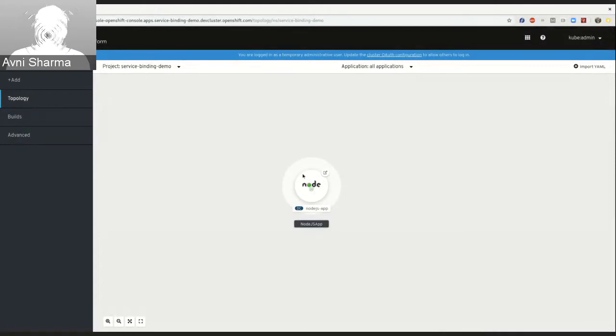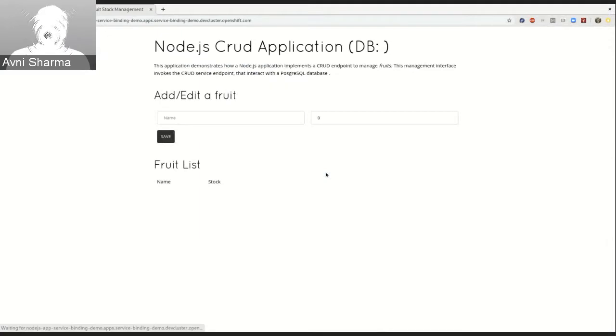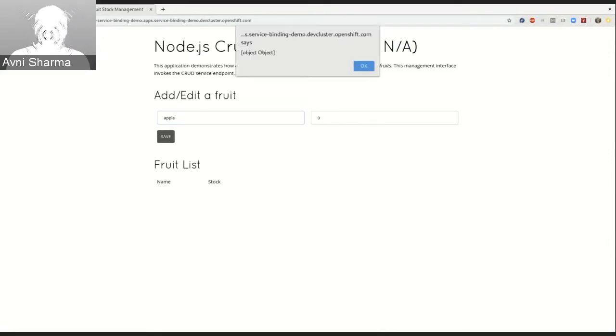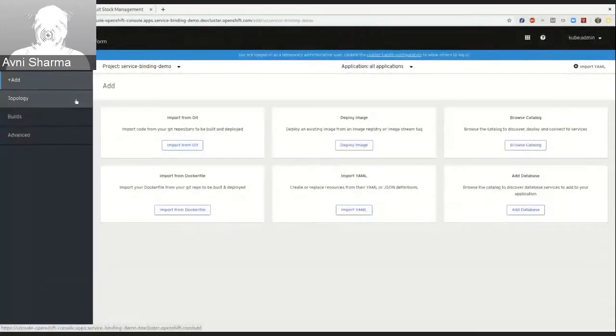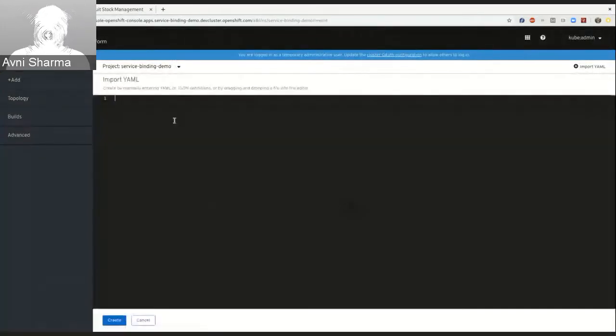So currently I have my Node.js app which is not connected to a database, as we can all see over here. And so if I go on and try to add any entity, it would not happen. So what we essentially need first is to add a database, which would be a Postgres database.